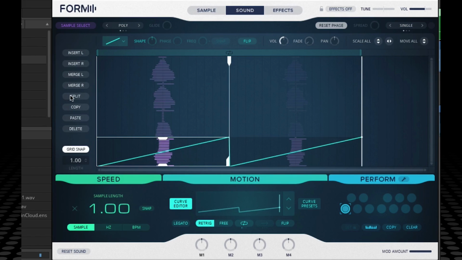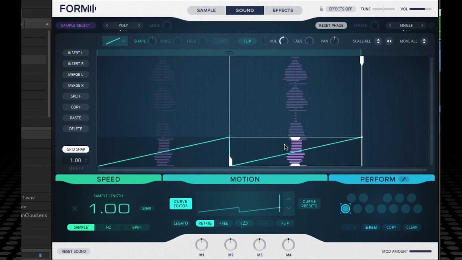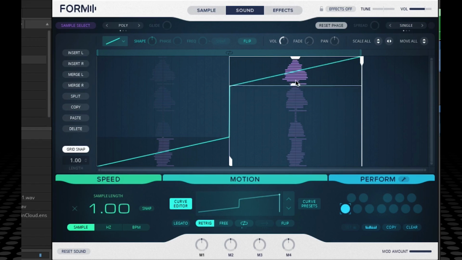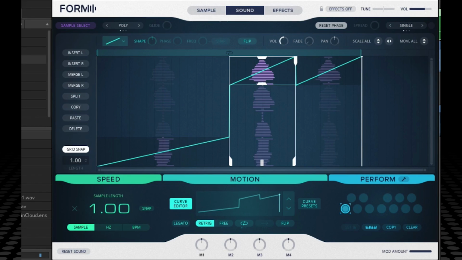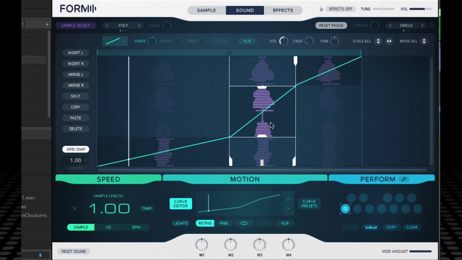Let's split this. So we've now got 2 segments, and I'm going to move this one up to, let's say, 4. And if we want to, we could split this again. And we can just change the order of it. It's basic editing, but the interesting thing here is obviously we can affect the actual playback speed. 1, 2, 3, 4. Okay.